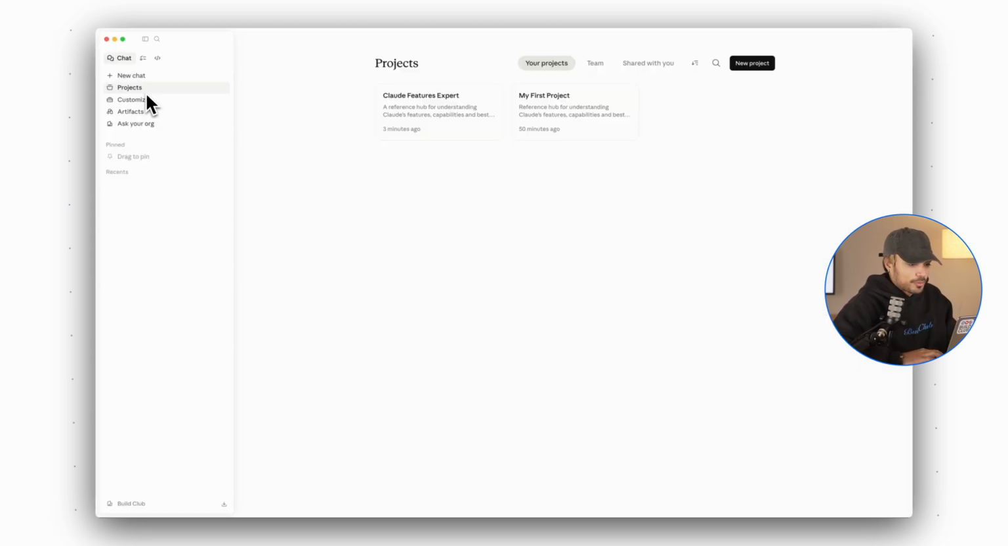Keep in mind, project sharing is currently only available on team and enterprise plans, and projects can't be shared outside your organization. If we go into the project sidebar and you're on a team or enterprise plan, you'll see 3 tabs. Your projects, which is everything you've created. Team, which are projects that are shared with your whole organization. And shared with you, which are projects that someone has shared with you specifically. Whenever this happens, you'll also receive an email notification.